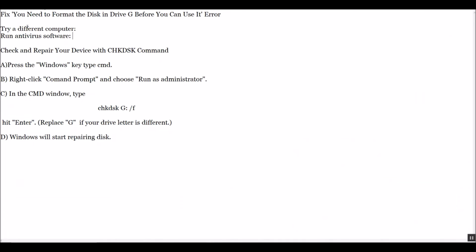You can do several things. First of all, try on a different computer. Maybe it's not a problem with the disk. Maybe you just have a problem with your computer. Also, you can see if your software is up to date for your virus software, and maybe you've got a bug somewhere that's messing with you.